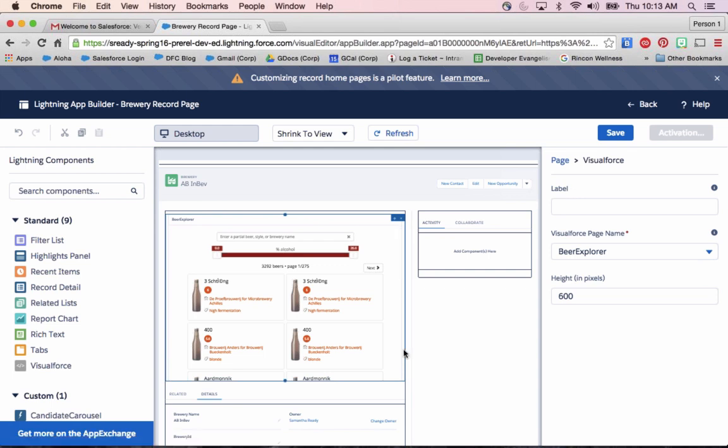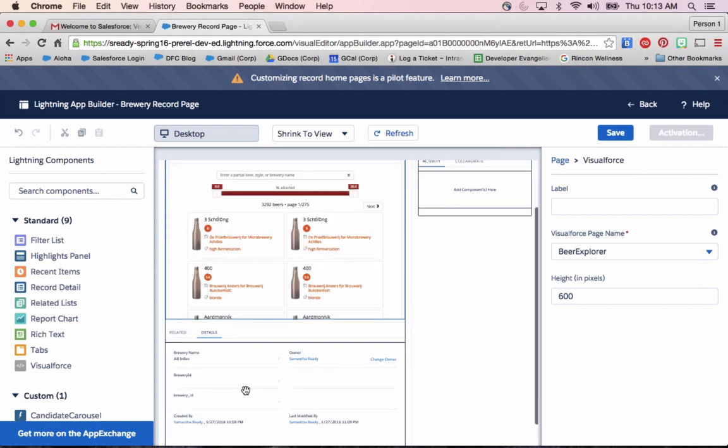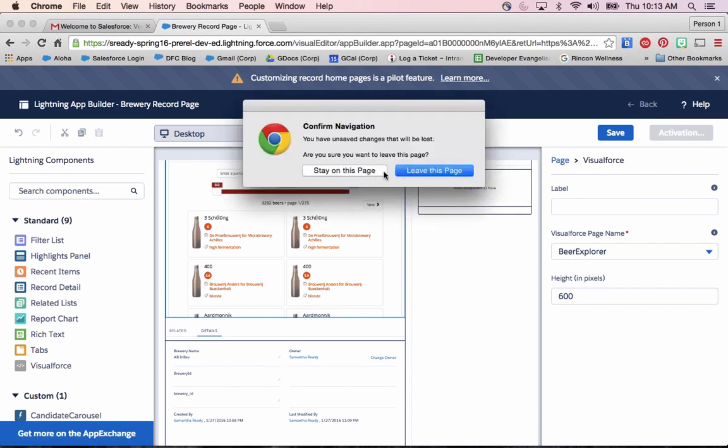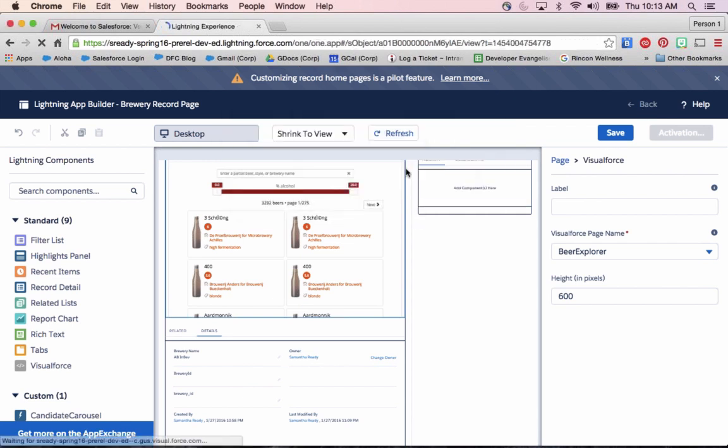And if this Visualforce page happened to already be in the page layout in Classic, that would automatically show up down here in the detail view on the record home. So those are two places that you can put your Visualforce pages directly onto a record home layout.